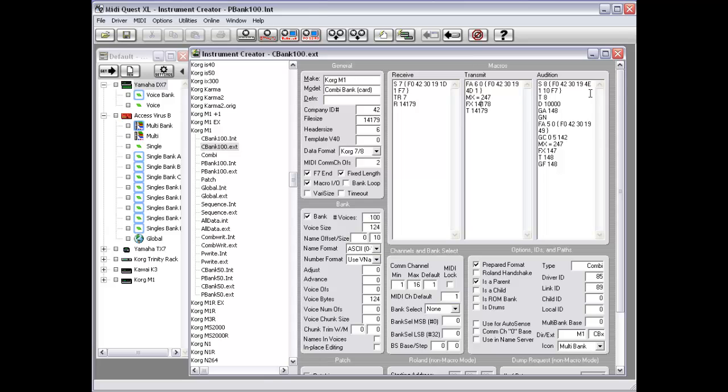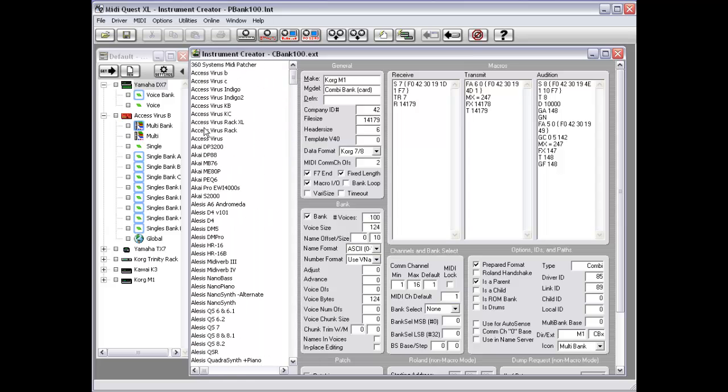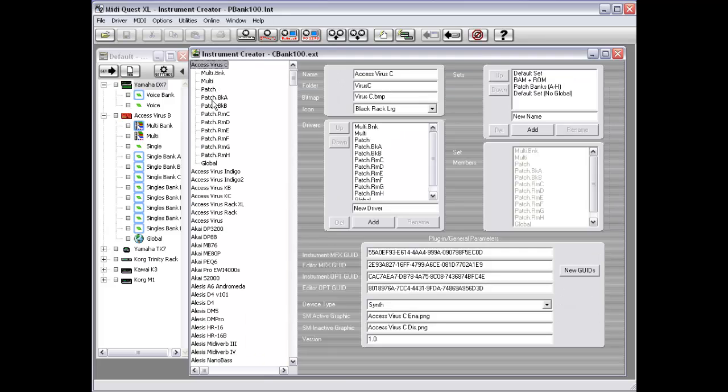The audition macro. When you click on a patch, Midi Quest will take that patch data and send it to this macro so that it can be output. Now, many instruments, and I'll pull up an example here, you create a bank simply by looping and collecting all of the patches in the loop, and so everything is already nicely formatted. Let's have a look here.